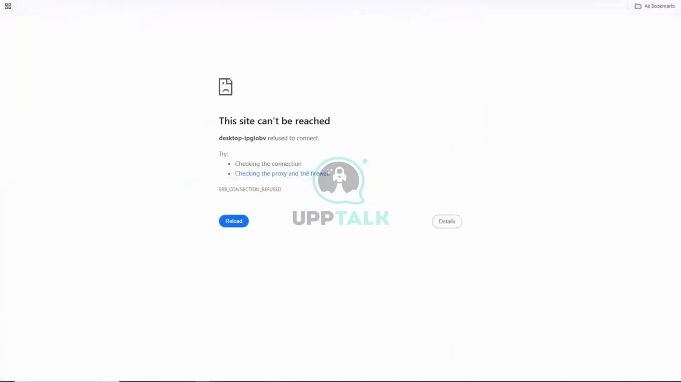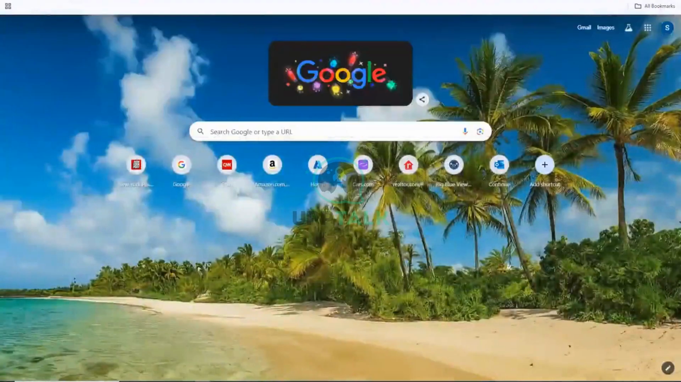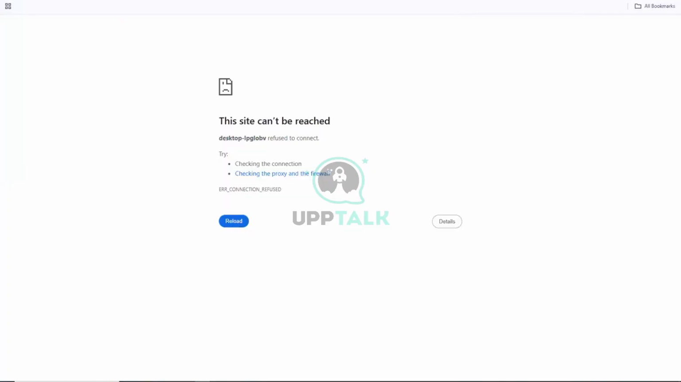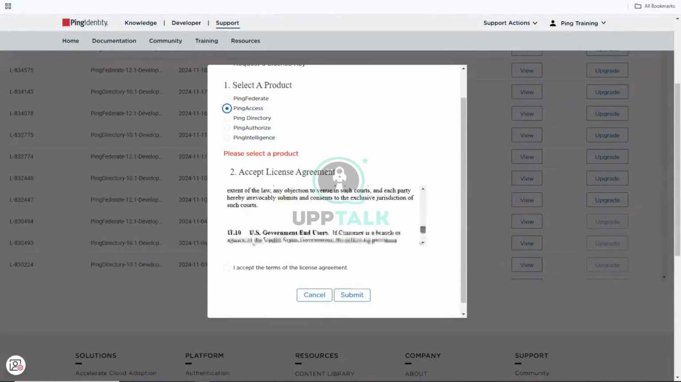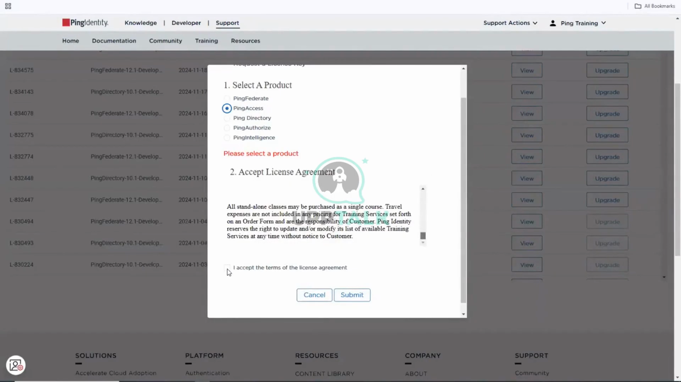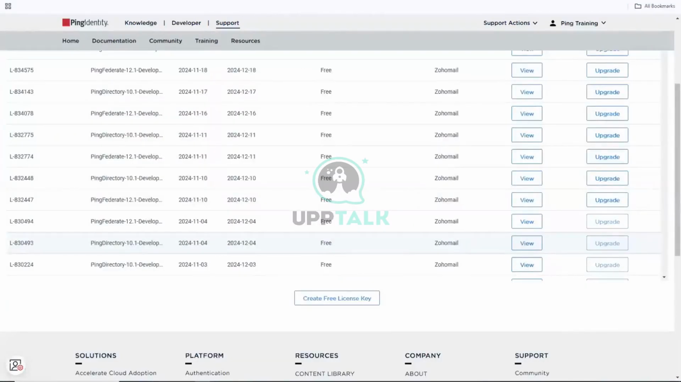I think let's log in, refresh this page. In the meantime, can we download this one? Yes, let's download the license key, also Ping Access, and then accept the terms and conditions, submit. That's a checkbox to submit. Maybe for the time being also, you can choose the PingFederate. We can do both, create another license key and choose the PingFederate now.